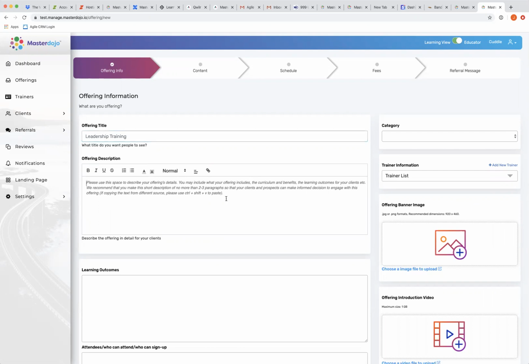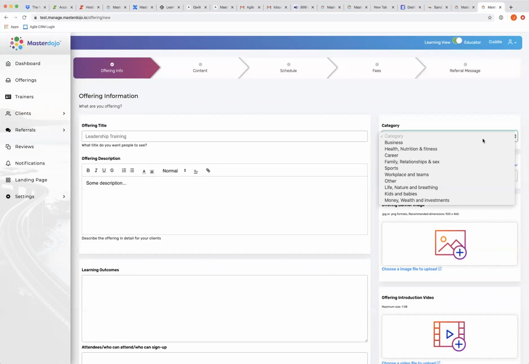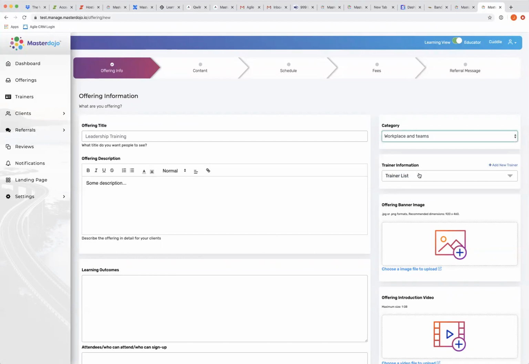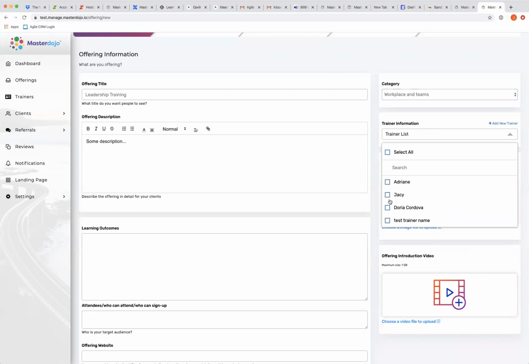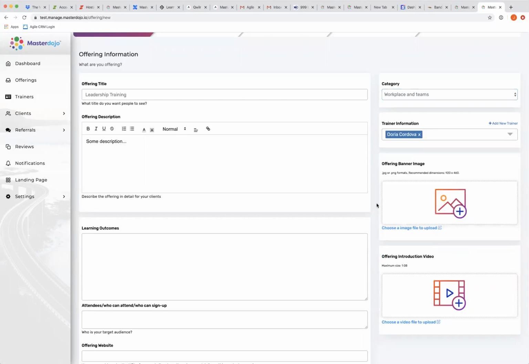Right? And then you describe that offering. So some description. No worries. You select your category. So let's say business or workplace and teams as a category. And you select a trainer. Let's just say Doria as a trainer.